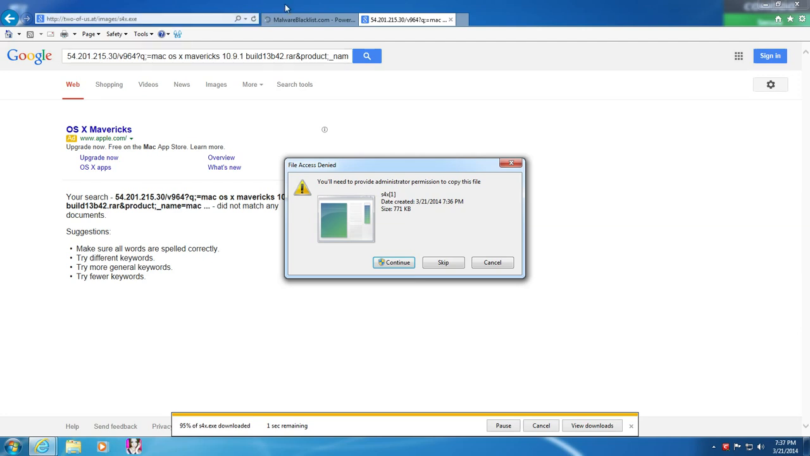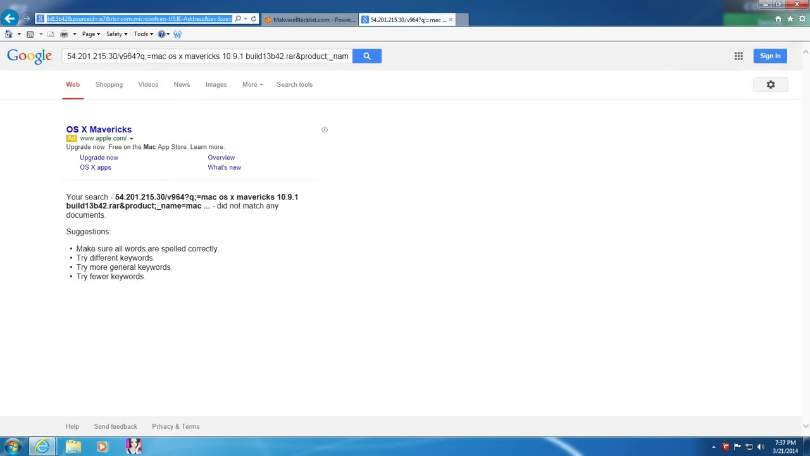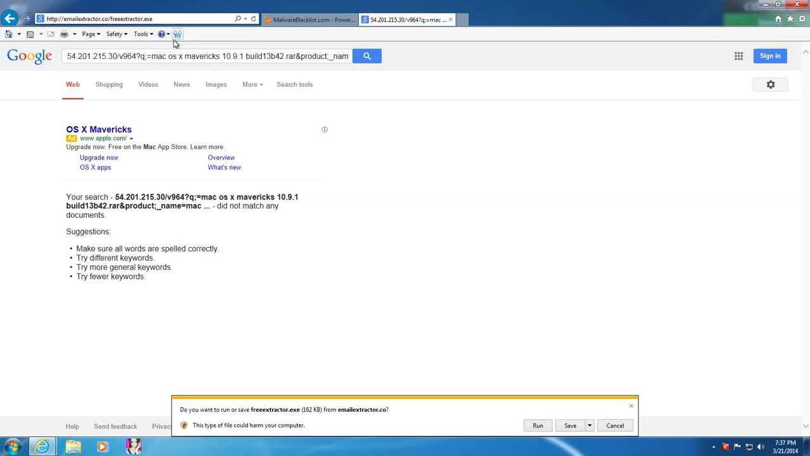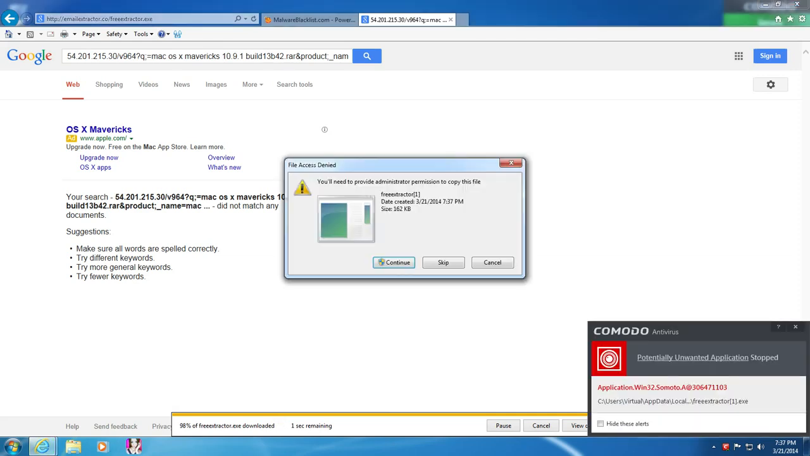And moving on to number 9. Let's try... It looks like a Java exploit. I don't have Java on this computer. Let's try this one right here. Email extractor. I have no idea why anyone would download an email extractor. Alright, that one was detected.